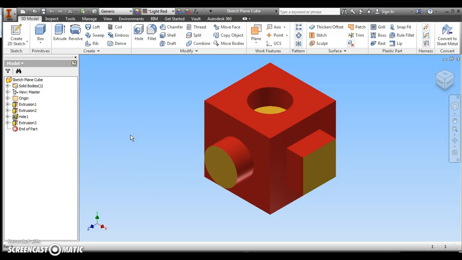Welcome! In this screencast we are going to look at how to print out the sketch plane cube that we made using Autodesk Inventor. I'm using Autodesk Inventor 2014. If you are using Autodesk Inventor 2015, really there are very few differences. All the main functions are the same.